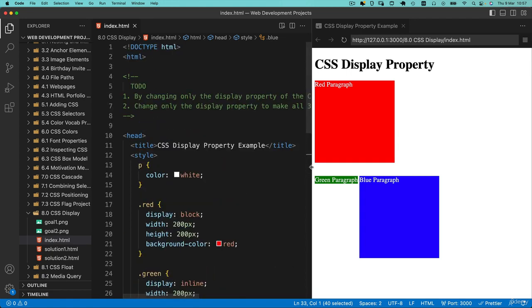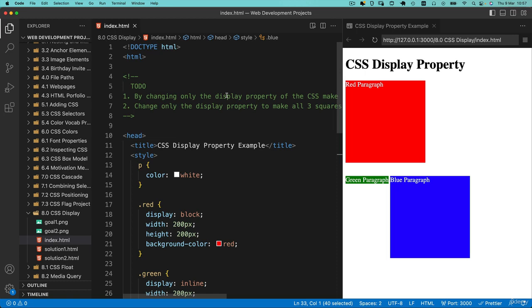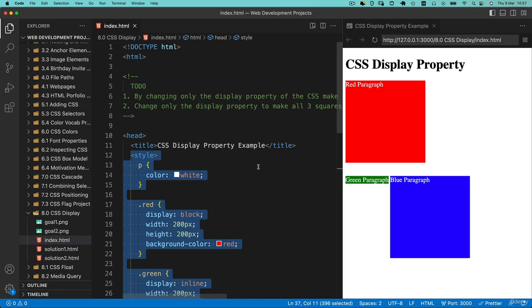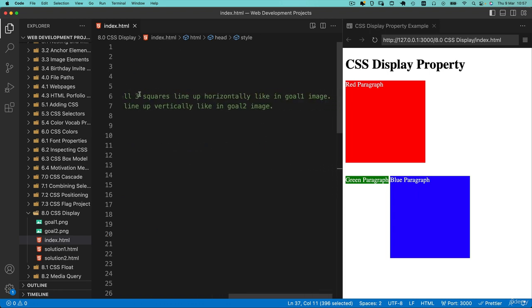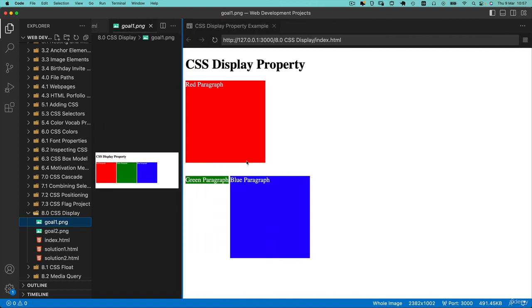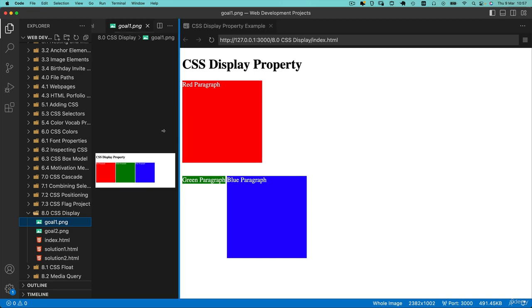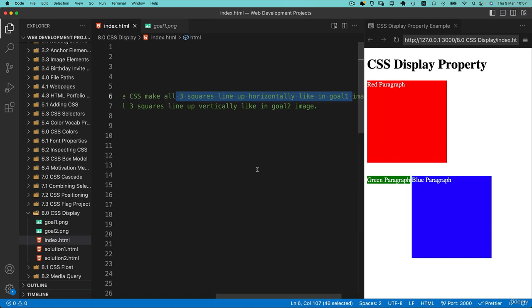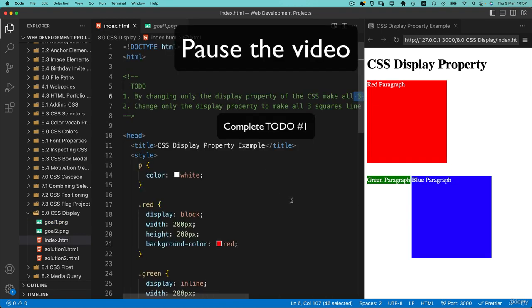What I want you to do is to change only the display property in the CSS code right here in the index.html. And by doing that, I want you to create a web page where all 3 of these squares line up horizontally in the same way as the goal image. Remember, you're going to have to think about which type of display you're going to need in order to get all 3 of these to show up in the same size and horizontally lined up. So pause the video and give this a go now.